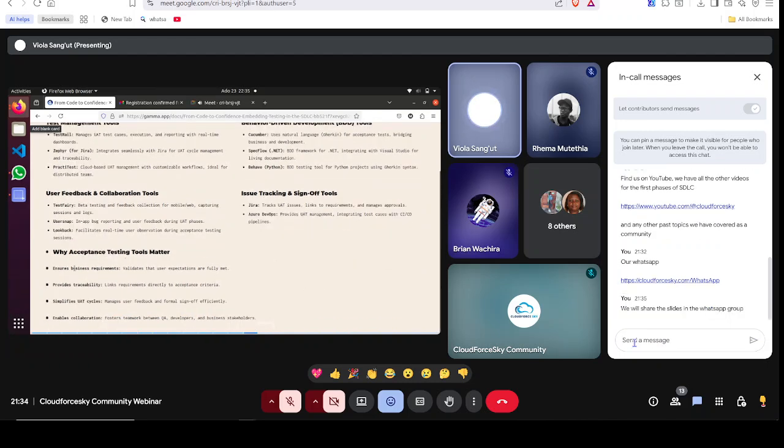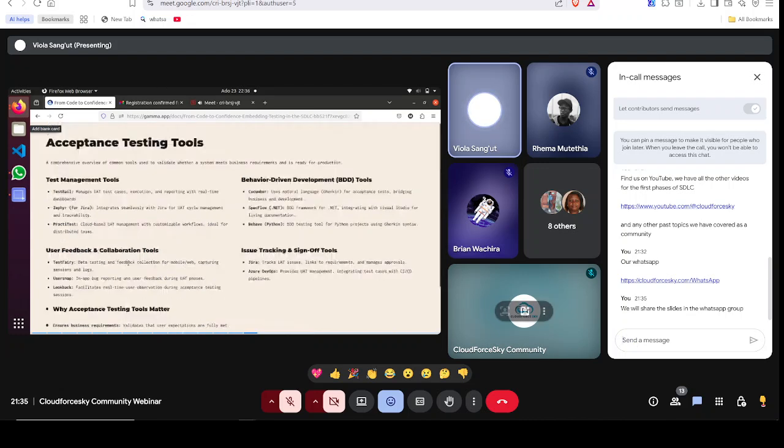So why is it important, why do we want to do user testing? We want to ensure that our business requirements are met. We want to provide traceability. We want to link the requirements with an acceptance criteria. We want to say that yes, these requirements that we captured have been actualized. And then to manage user feedback and also enable collaboration. So all this is why these tools are important.